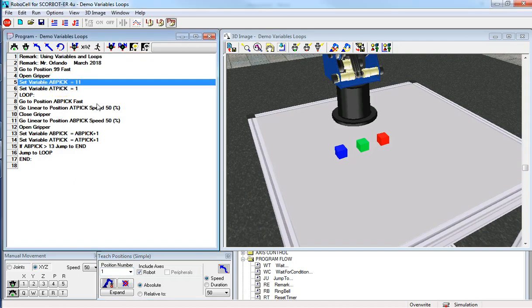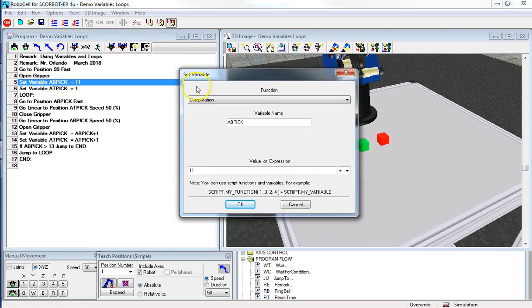Before I start the program, I'm really just going to set variables. The shortcut for set variable is SV. If you type SV, it'll bring up this set variable box. I leave it on computation, and I define the variable name. I'm going to call a variable AB for above pick, and then I assign it a value, and the value is going to be 11 because that's the position number I created. So basically it's storing the position number. That's what the variable is going to store for me. And that's it. I named it, made it 11.